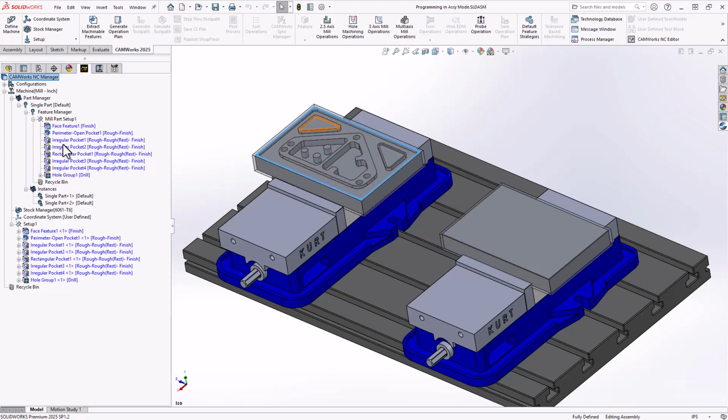So these are the features found for the individual part, but that gets copied over to all the instances of the part as well. If we take a look at the assembly setup, we can see that I have found all these features on that part. Now, if I had multiple versions of that same part, all facing the same direction, then we would see multiple face features and multiple irregular pockets for all the instances of that part. I only have one instance here, and that's why it only shows the one.